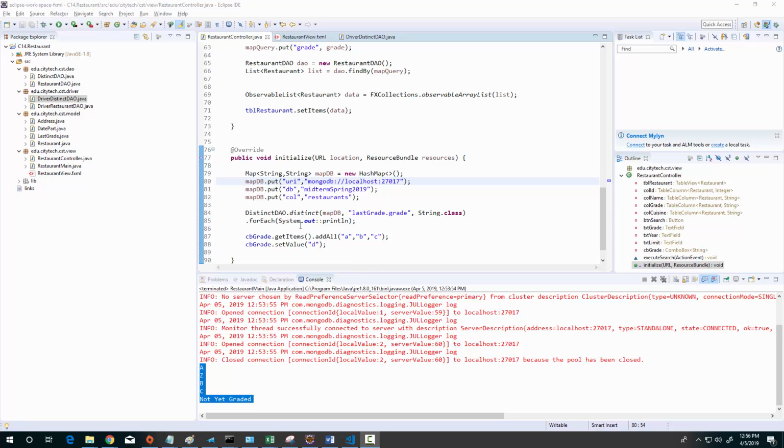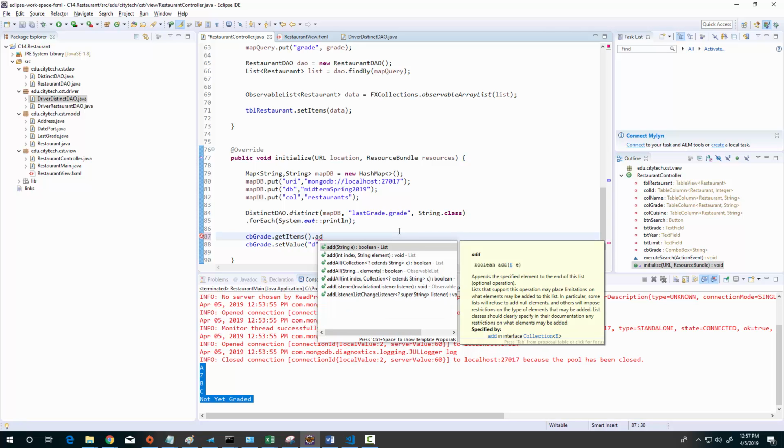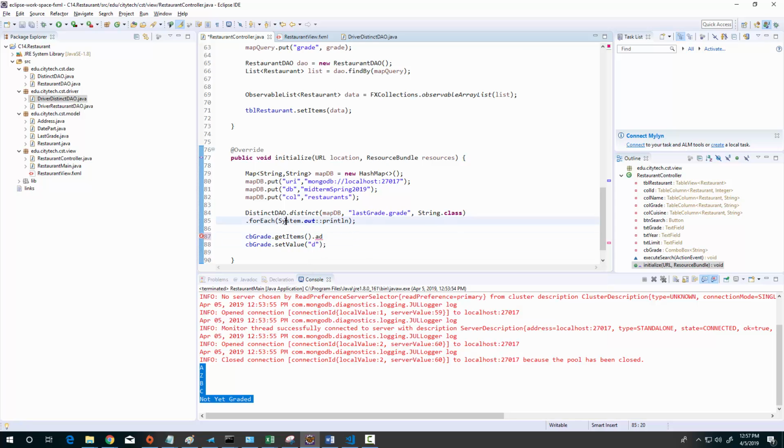Okay, so the next goal now is to populate the drop down with the data that comes from the database. What I wanted to show you here is if I click here and type in period addAll, addAll has various versions. But what I wanted to show you is that addAll actually meets the signature of what this forEach is looking for.